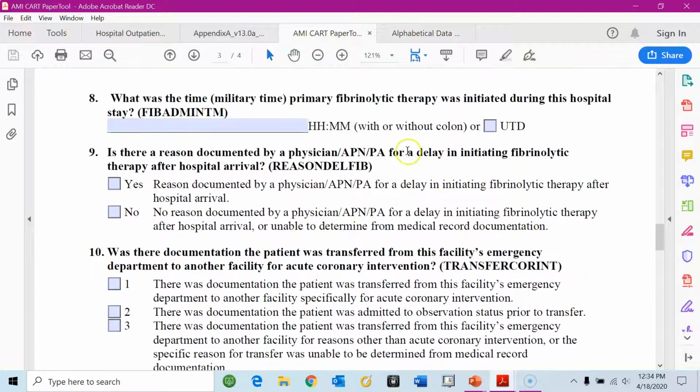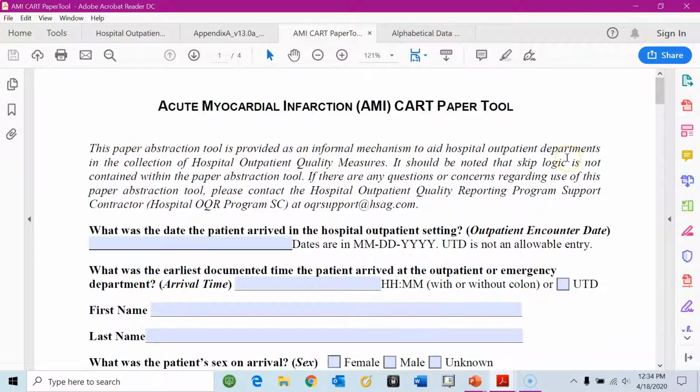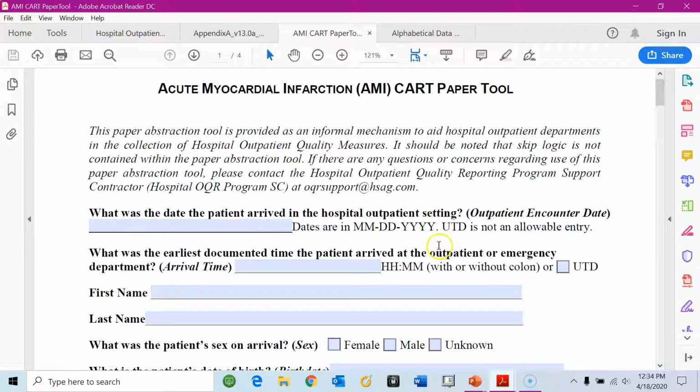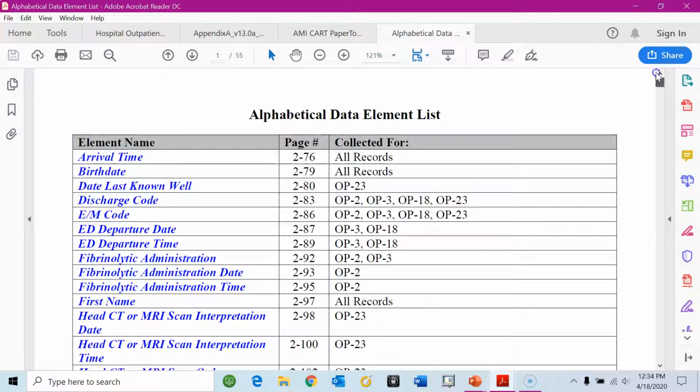All right. So let's recap. First thing you want to do is determine your population. Okay. Then these are the questions that you have to be answered, the data elements that have to be provided for your AMI cases. And to know how to correctly answer those, to get the correct information for these data elements, you need to look at this alphabetical, I'm saying alphabetical because it's in alphabetical order, but the data element listing. This is where you find the instructions.